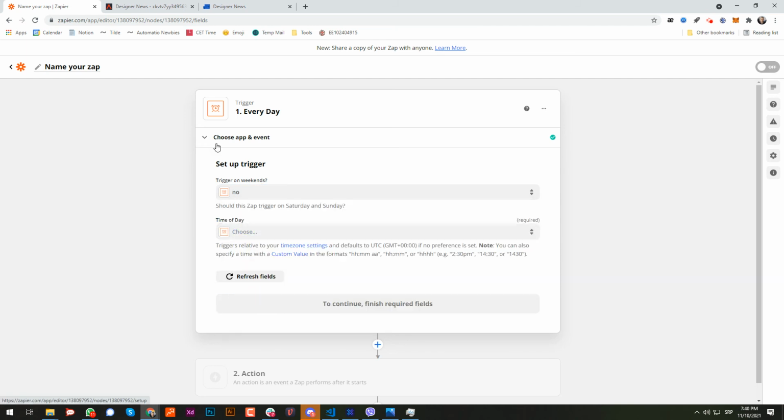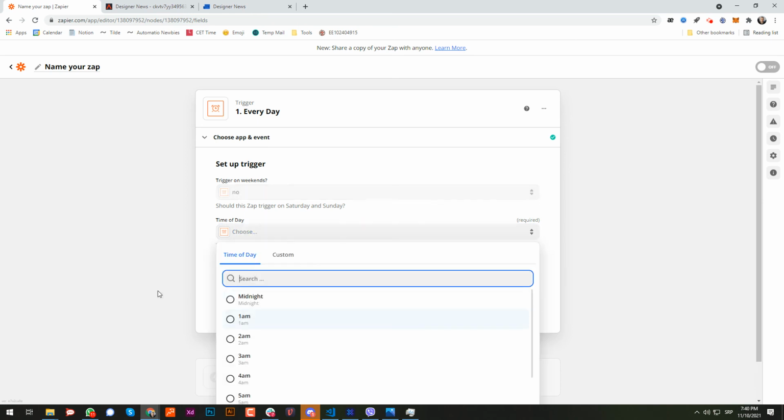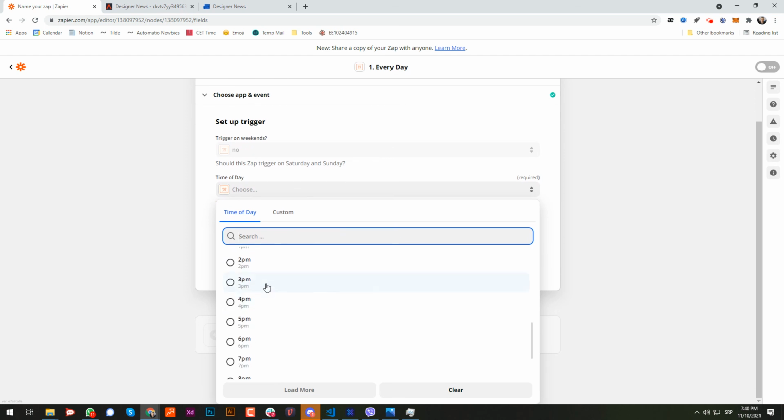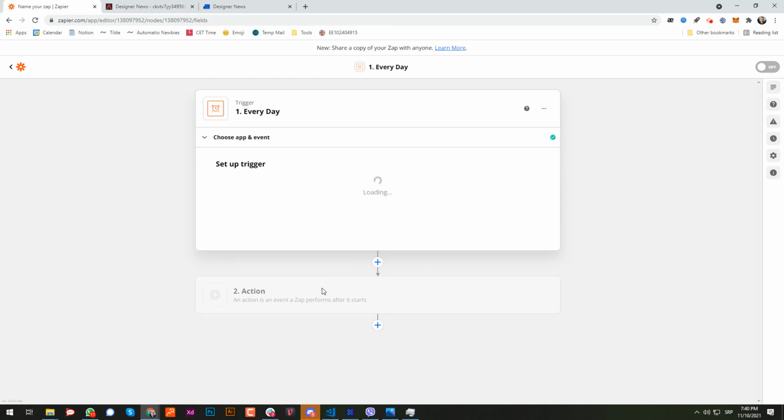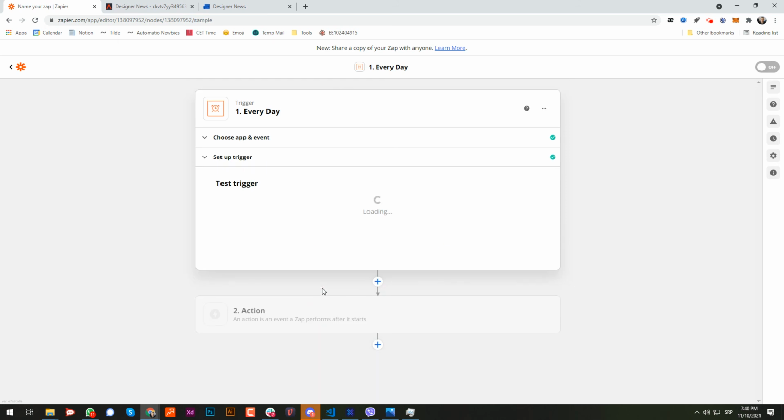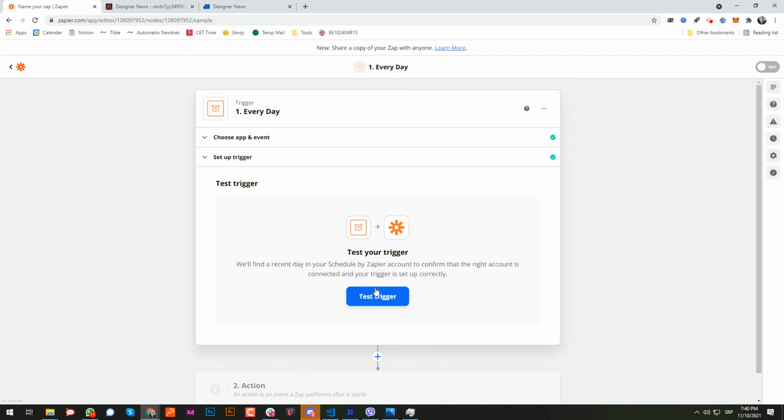I think there were also settings out there to choose the dates, for example, every Monday or so. I think there is an event out there, but I want to make this simple. So it's up to you to search for the trigger events of Zapier itself, but this gives you an idea how to do it. Let's say you want to trigger this every day at 4 p.m. So click continue, test trigger.